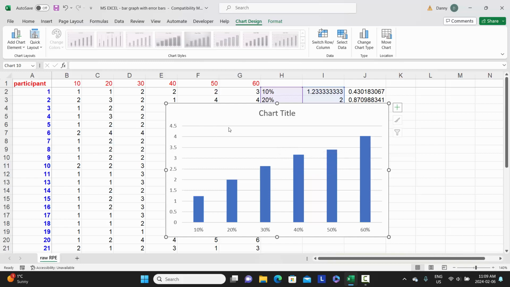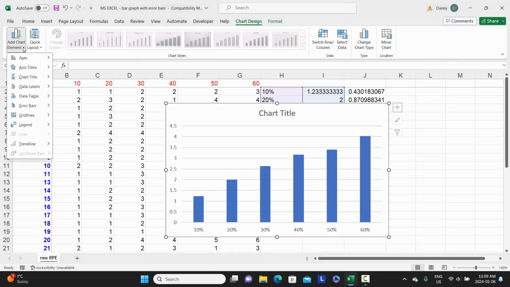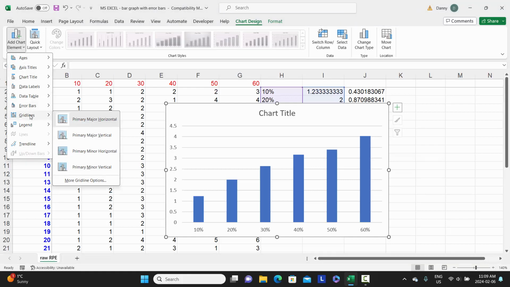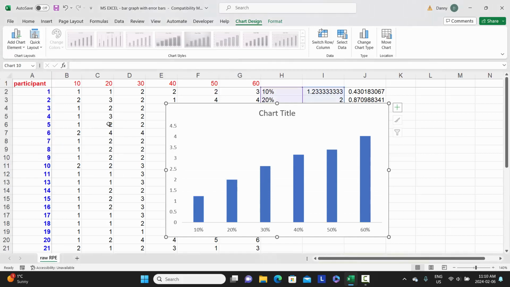I don't typically like to have these horizontal grid lines, and so to get rid of those grid lines, I'm going to go up to the top left-hand corner where it says Add Chart Element. I'm going to click the down arrow, and I'm going to look for Gridlines. And you can see Primary Major Horizontal is highlighted. I'm just going to click on that, and you see that they're now removed.